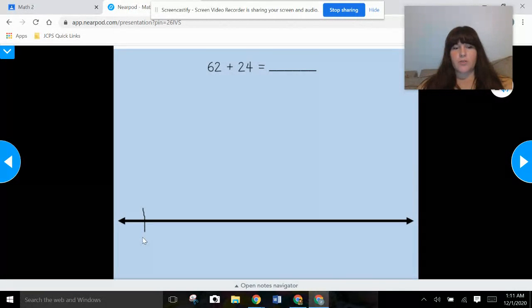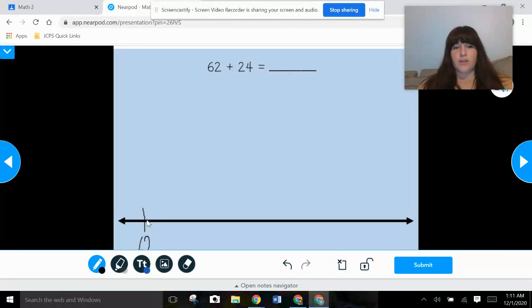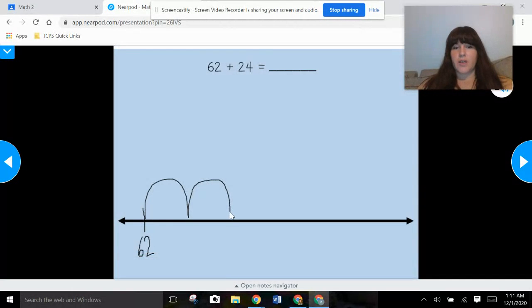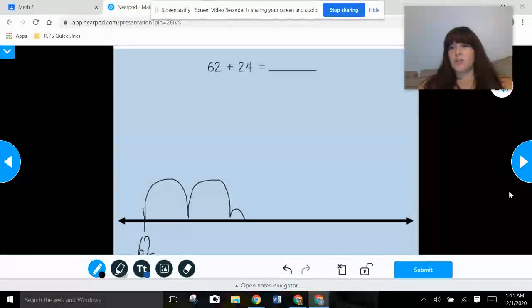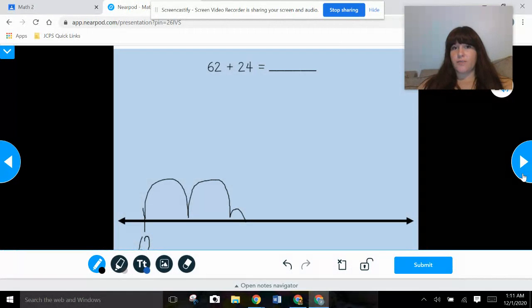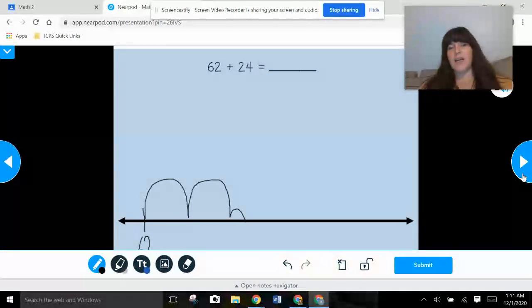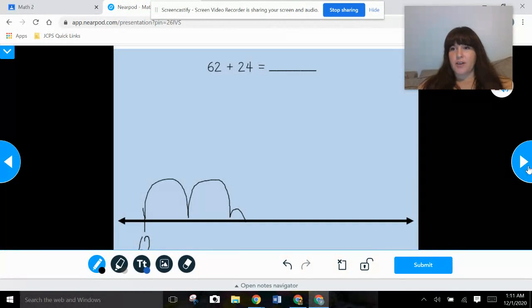So on this one, we're starting with the number 62. Just like our Jamboard, you can draw on this to show your work, and it will not let you go forward unless you do some work on this page. So you do your jumps until you find the answer that you need. That's why we watched the video on the last slide, to teach you how to do this. Now you're trying it on your own.